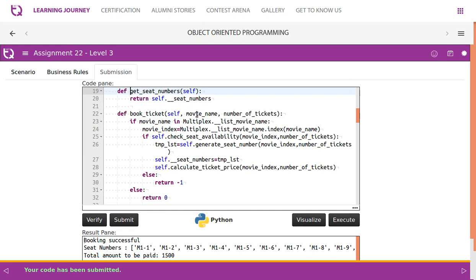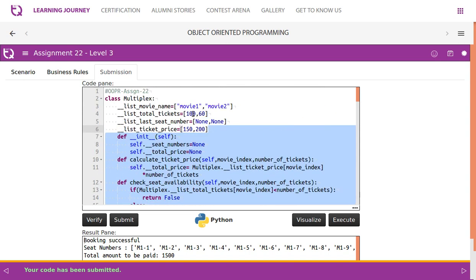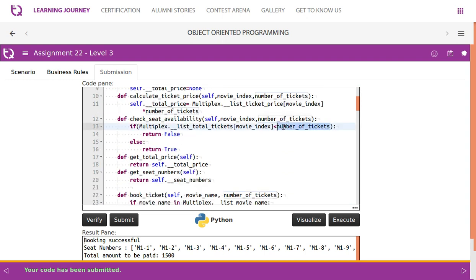So for book ticket, we take movie name and number of tickets as a parameter. We check whether movie name is there in the list of movie names. If it is, then we take the movie index out, because that is needed to check the availability, to calculate the price, everything. If for example it is movie 1, then movie index will be 0. Then we check availability. Check availability takes movie index and number of tickets as a parameter. It checks total tickets of movie index 0, which means movie 1, 100.